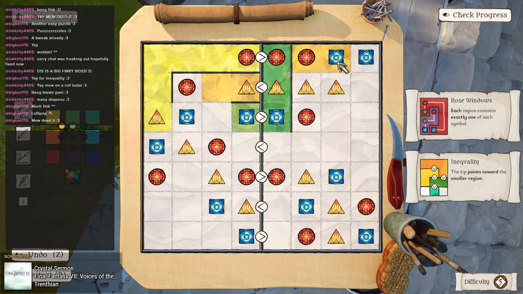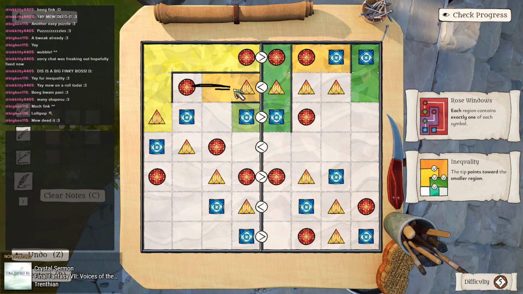This red can only pick up that blue. It picks up one of these yellows. This blue is going to be a new region. Okay. This region here.